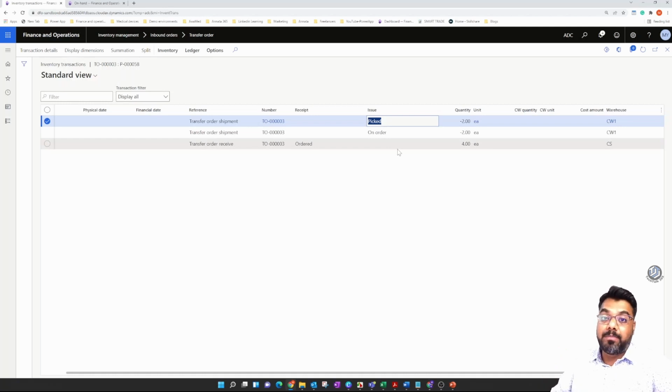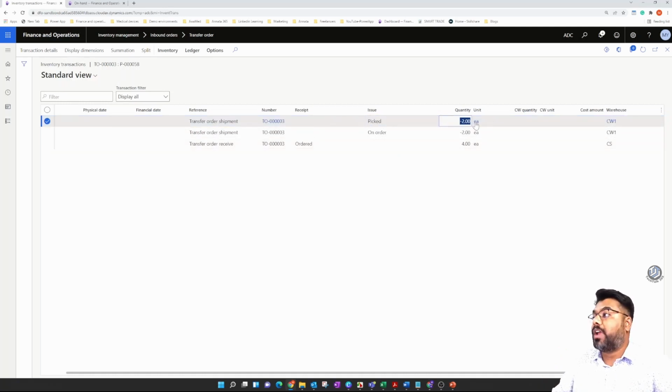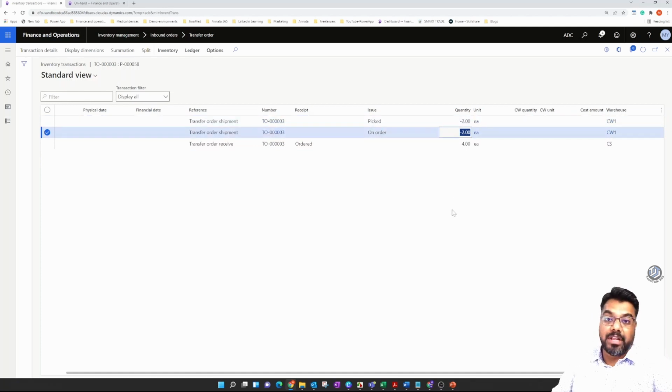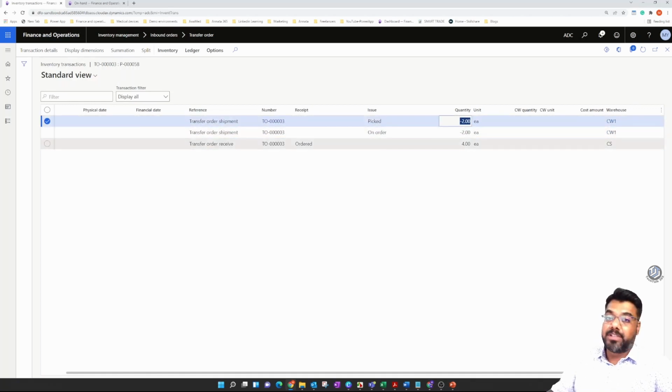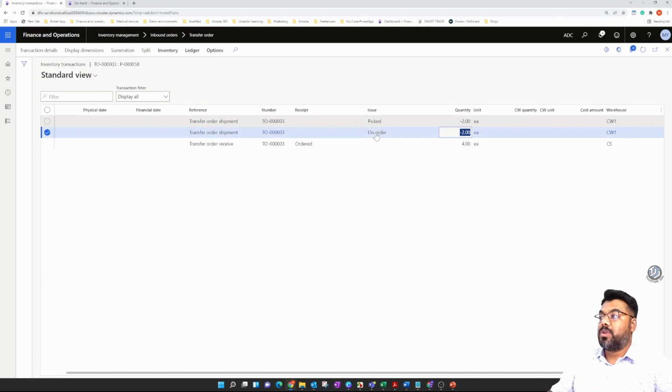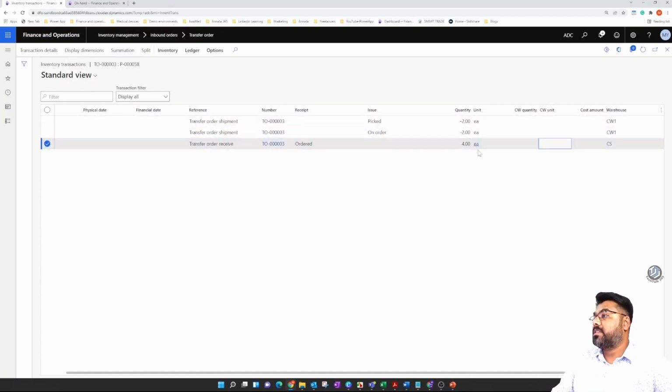So how many of them did we pick? Out of 4, we only picked 2, right? The remaining 2 are still on the shelf. That is yet to be picked tomorrow, right? So that's why the single item line, that is the single transaction, is split into 2. Which means 2 of them are picked, 2 of them are unpicked. So that is against the issue transaction, that is against the issue warehouse. Whereas against the receive warehouse, 4 is yet to be received. They're still ordered, they're still not yet received.